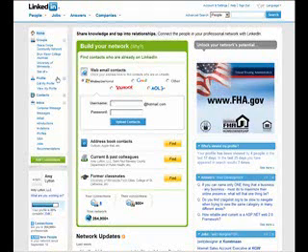Today I'm going to show you a couple of simple ways you can use your LinkedIn account to help improve your rankings in search engines like Google and Yahoo. First, you need a LinkedIn account. You don't need to be invited by someone else to start a LinkedIn account. You can go to linkedin.com and set it up yourself.